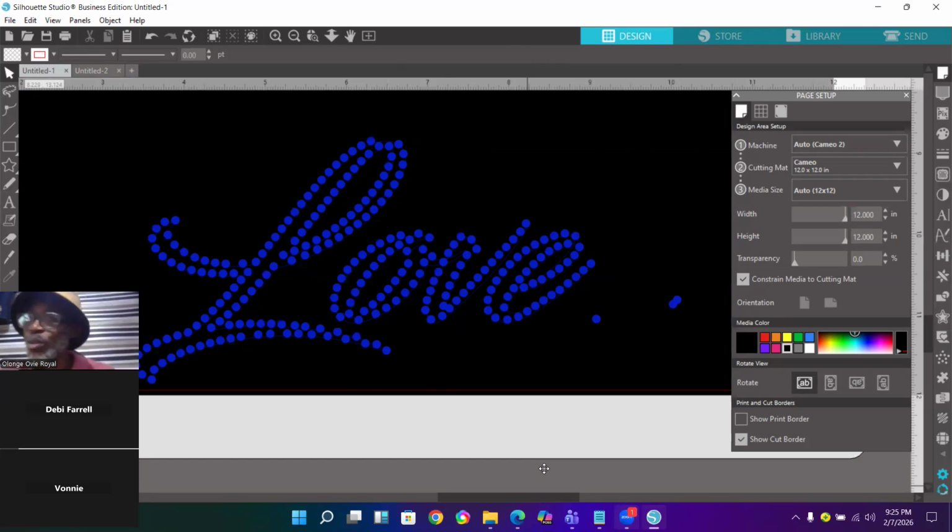When we come back again, we'll be looking at importing images and converting them, or tracing them, to convert to Rhinestone. That is what we'll be looking at. And that will be the end of the tutorial for today.